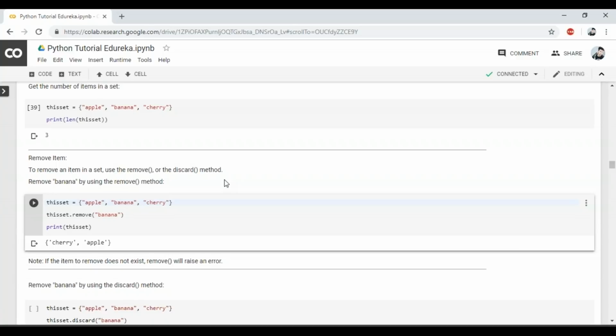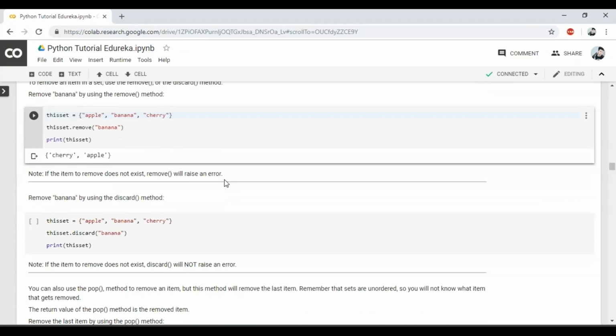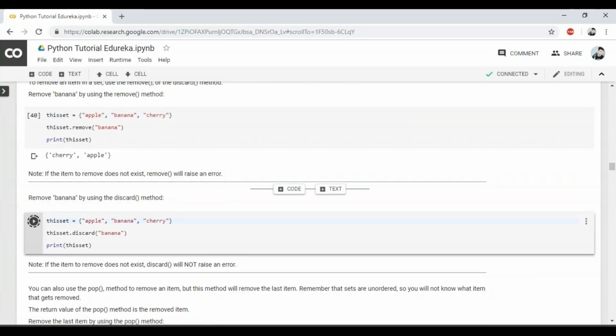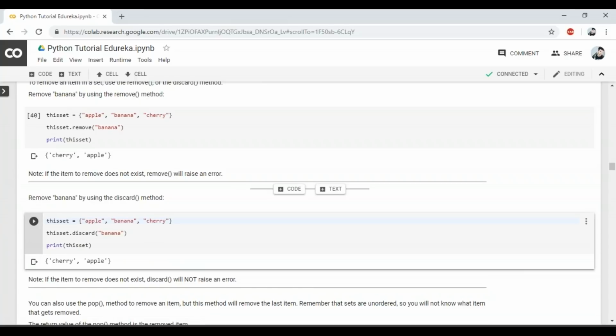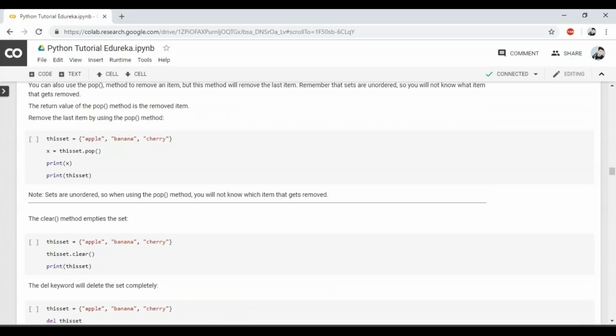So let's see what happens when we try to remove banana using the discard method, right? So what happens when we discard something? Well guys, apple, banana, cherry, the same example. We are discarding banana at this point. Let me go ahead and do this. Obviously, we'll get the value to be cherry and apple. Banana is gone. So if the item we are trying to remove does not exist, we will not get an error in this particular case, right? So discard will not give us an error, unlike remove. Remove method will give us the error, but discard method will just process it. That's about it.